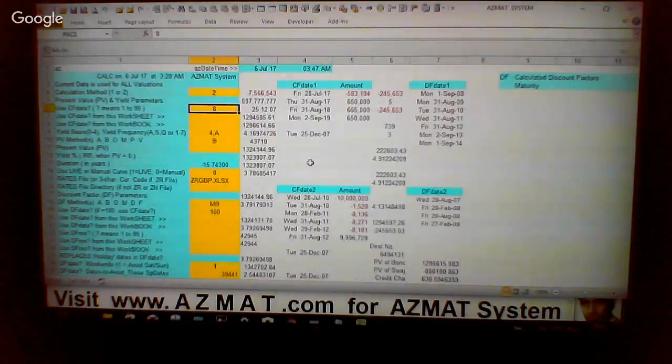User is prompted for the cash flow dates area if anything other than a number between 1 and 99 is specified for use CF date. So if it's not a number, or a number which is not within this range, 1 to 99, then the user is prompted for the cash flow dates area. In this case, AZMAT System enters -1 in the use CF date cell and prompts the user for the cash flow dates area without searching for any range name.